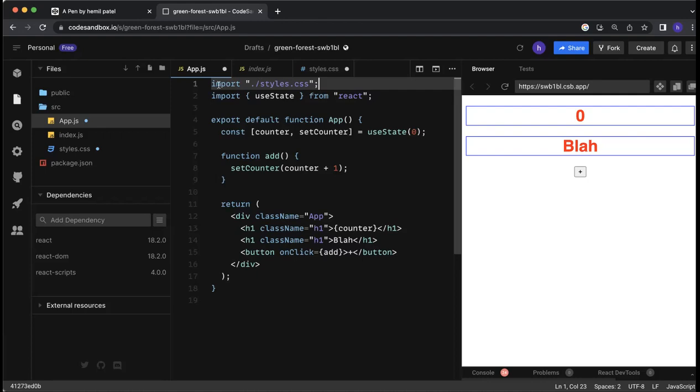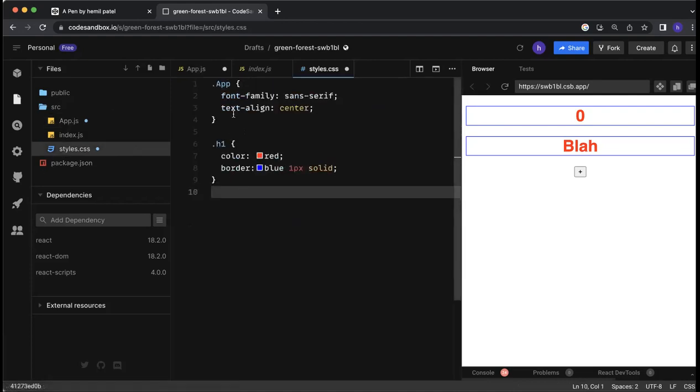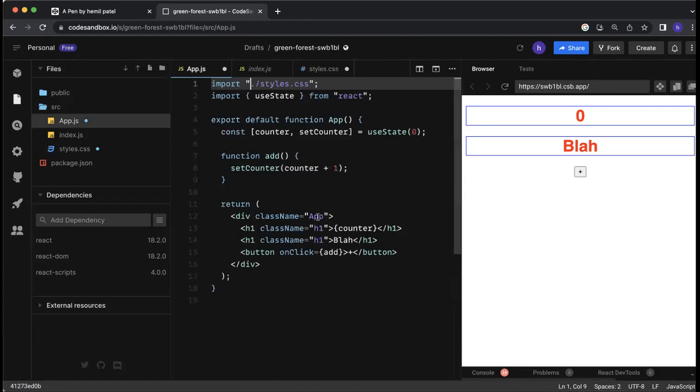So this line basically says import style.css from this folder here. Dot slash means whichever folder you are in, which is the source folder, and there is a style.css. So it says import all of it, which brings in all the functionality, H1, app and all that stuff. And then I have an app class name and an H1 class name, so it all applies automatically.